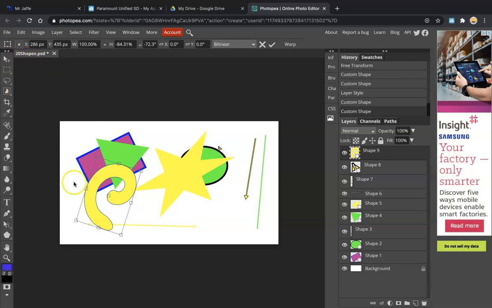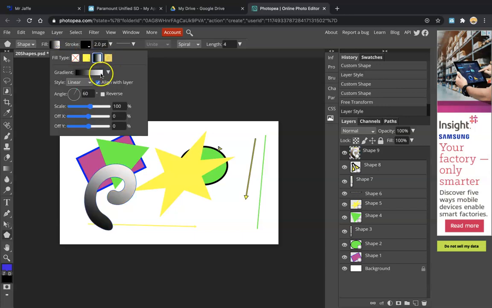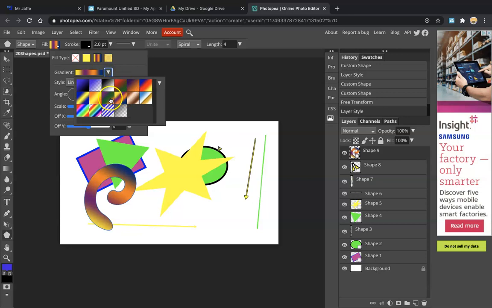Play around also if you notice. Let's see. Oh, I got to get out of free transform. If you click the drop down, you do have patterns and gradients. Let's try the gradients. Click the drop down. There's some fun little gradients to play around with. Okay. It's up to you how you want to do this.